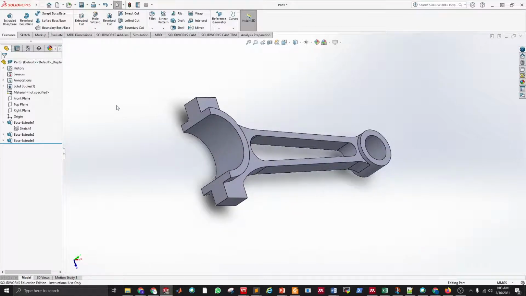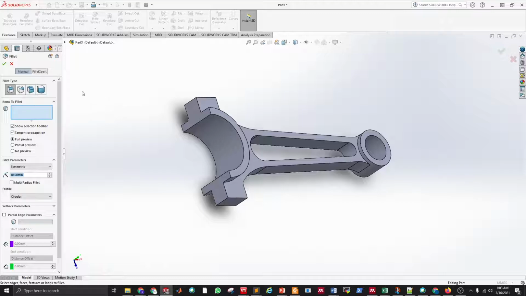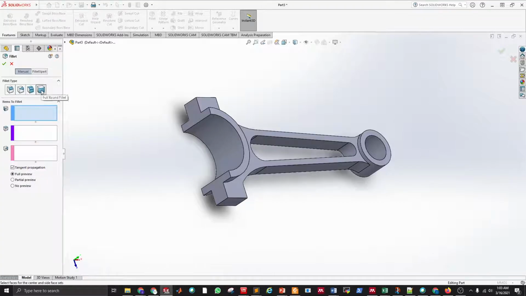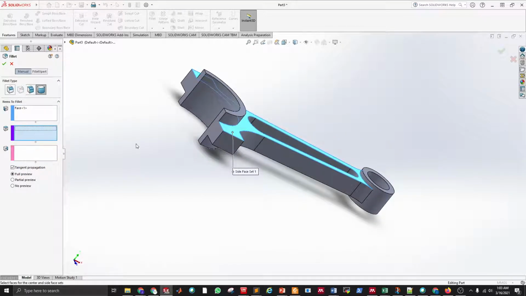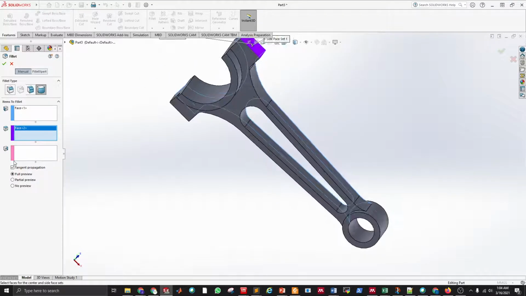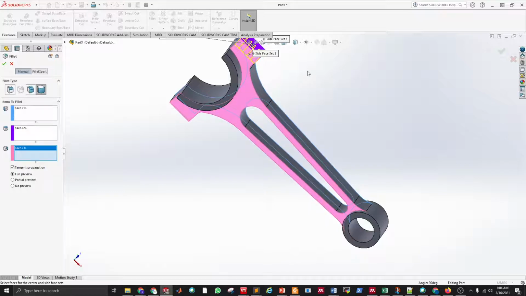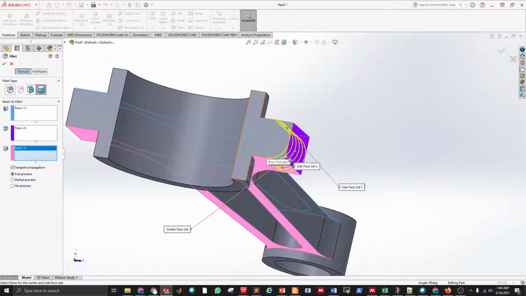Then I'm gonna do, using the fillet option, I'm gonna click here in fillet, the first option, and then I'm gonna go in the fillet type. I'm gonna select the third one, sorry, the fourth one, the last one, which is the full round fillet. And then I'm gonna select for the first face, this face. Then for the second face, I'm gonna select this face. And for the third one, the opposite side. And as you see, it will create a full fillet using those three faces.